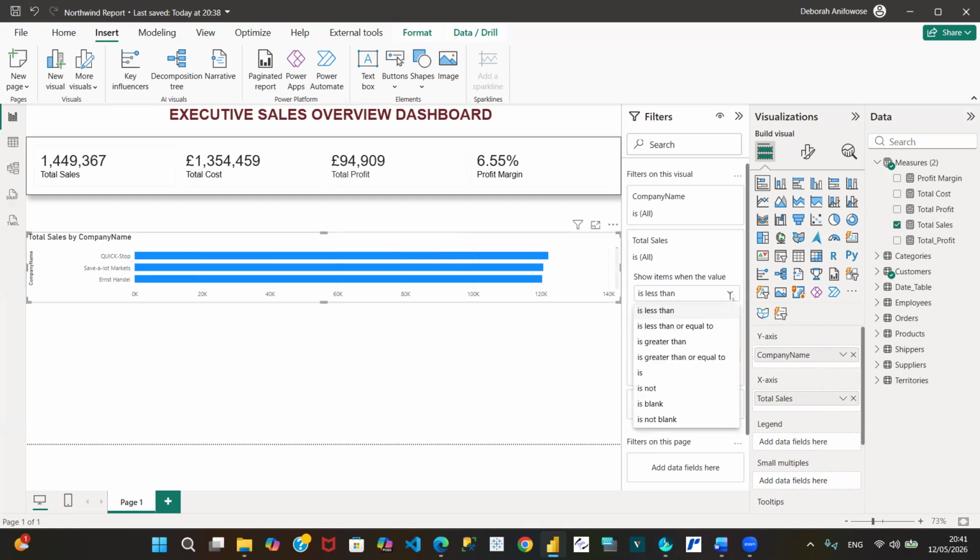It's something we could have easily used DAX for, which is a calculation to get it, but most of the time I can be lazy using DAX. I look for ways to actually do this within the filters, okay? So is all the options I can see here under total sales: is less than, is greater than. And can we use company name?